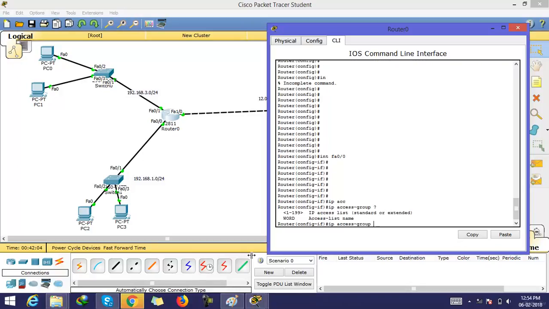Now the number of the ACL. I'm creating ACL with 100 number. Just type 100. Now you use in or out. So I'm using out here.